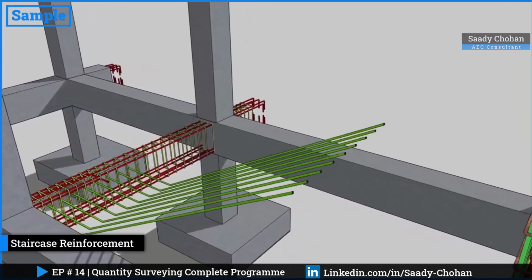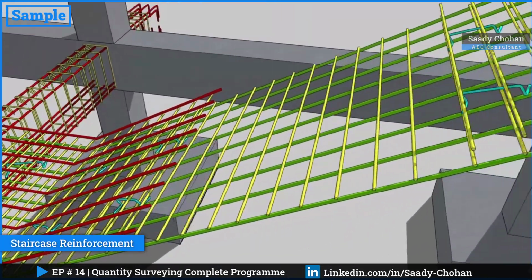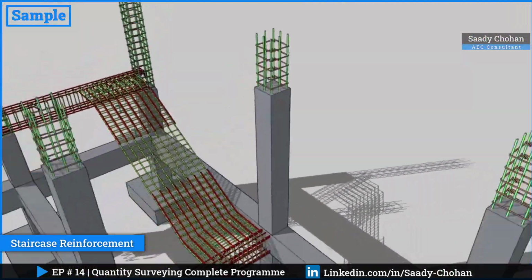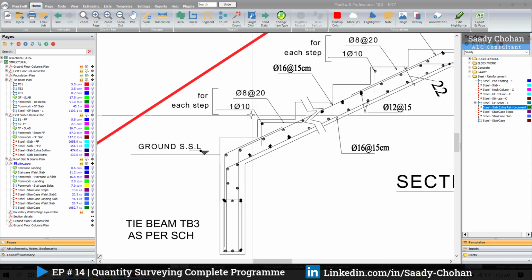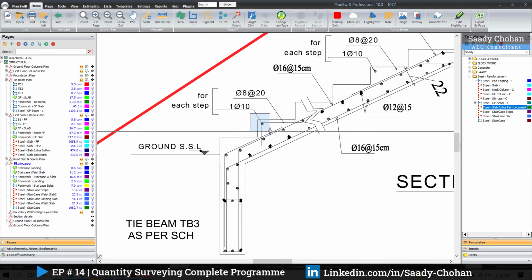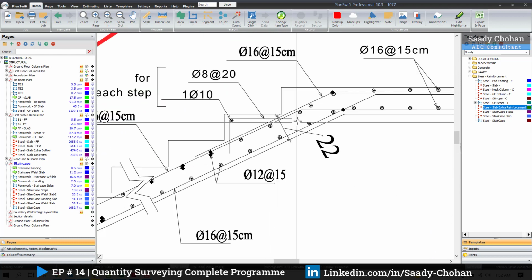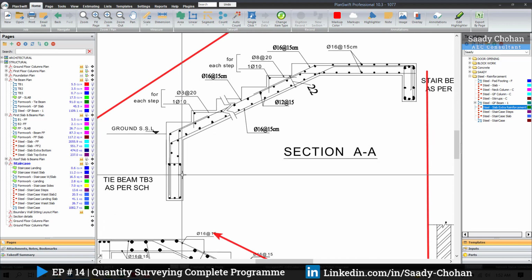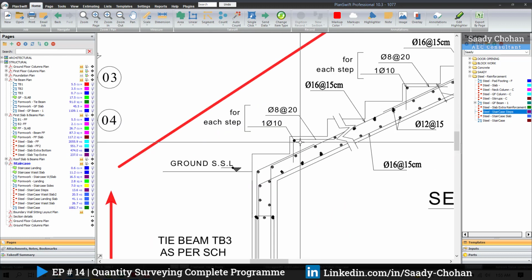Now the next one is the staircase. So let's focus on the staircase now. We'll get the quantity in 3 phases. Firstly, we'll get the quantity of steps. There are rods in the step. Second, the rods which are in the slab. And third, the rod which is at the bottom. So if we have 3 quantities, we can get the total result. So the first one is the staircase step.